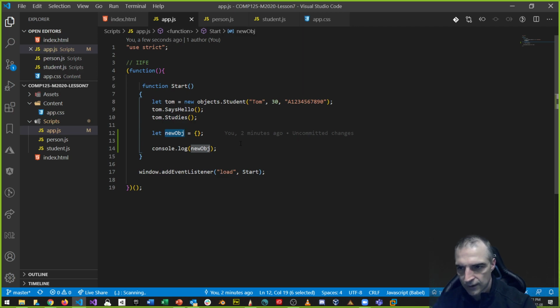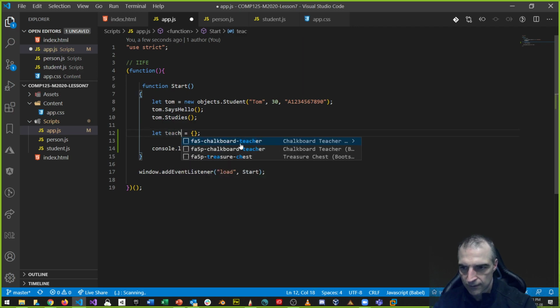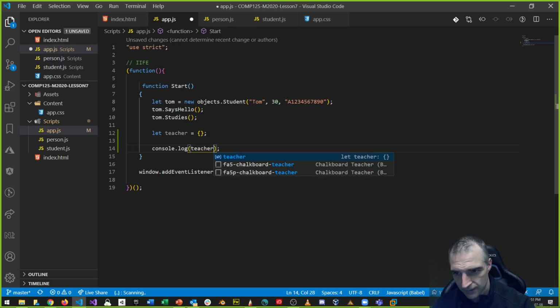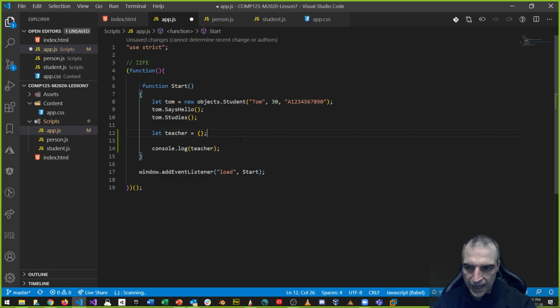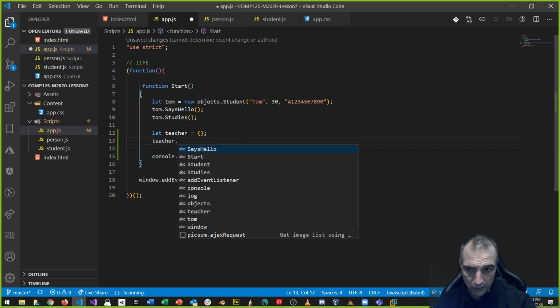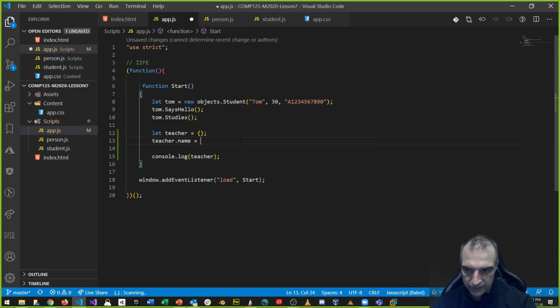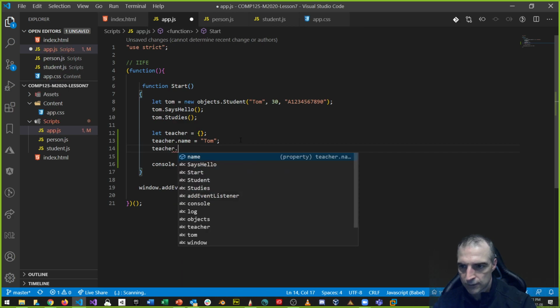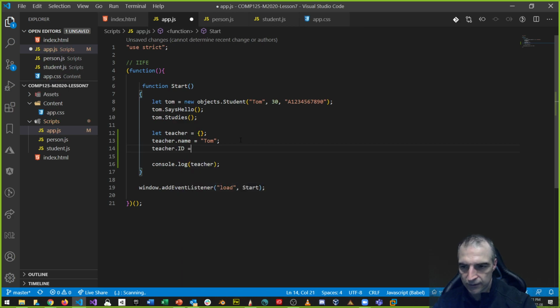We'll call this, I don't know, the teacher class. Okay, so we'll say teacher is this teacher object, actually. And I want to attach stuff to the teacher object. This is how you do it, right? So I want to say teacher dot, and then something I want to add in, name is equal to Tom. Teacher dot ID is equal to, we'll say, B1234.